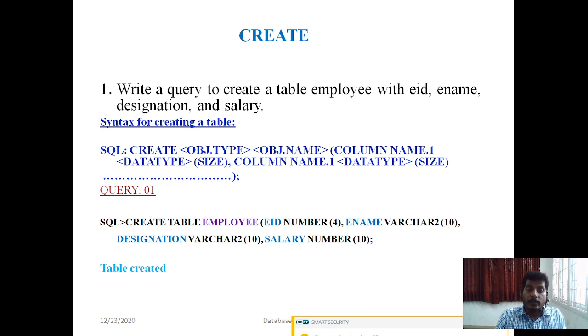Next, how to create the table? Create table, where the table name is employee, also called the relation name. There are 4 attributes: employee ID with the number data type, employee name with the varchar data type, designation also with varchar, and salary with the number data type. Ending the command with a semicolon, the table will be created.